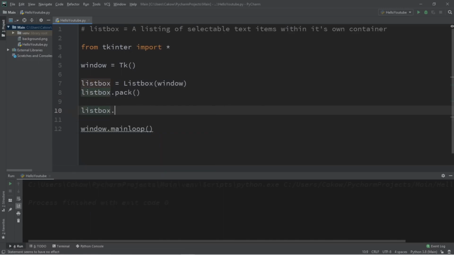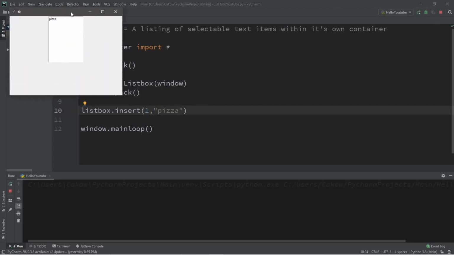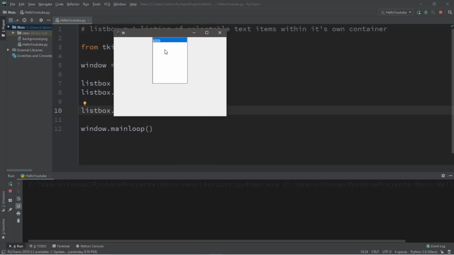So listbox.insert. We place an index and a text item. So let's say for index 1, we'll have pizza. And this is what we end up with. We have the item pizza, it's selectable. And, well, that's really it. We'll need to create a submit button and populate the rest of this list box.